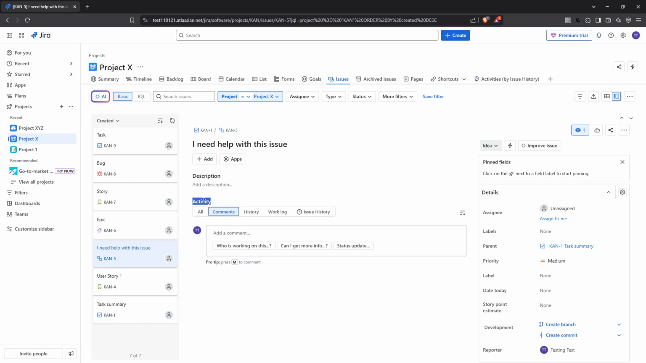It might appear as a tab, a button, or a panel depending on how your Jira interface is configured. The activity section is your window into the changes and updates that have been applied to the issue. This could include changes in status, updates from team members, or modifications made to the details of the issue.